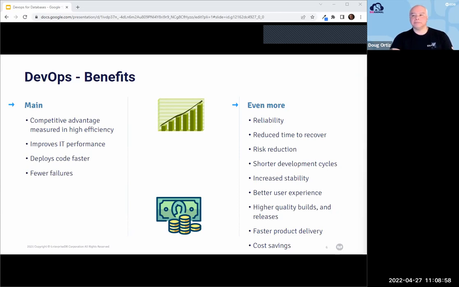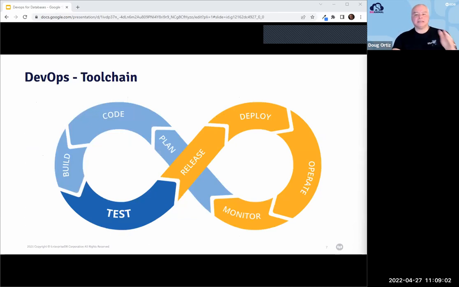How do we do this? Well, we use a toolchain, and it's an infinite loop toolchain, as you can see there. Where do we start here? Well, this toolchain has a variety of items to take into account. You start with planning, you then move into code, build, test, release, deploy, operate, monitor.